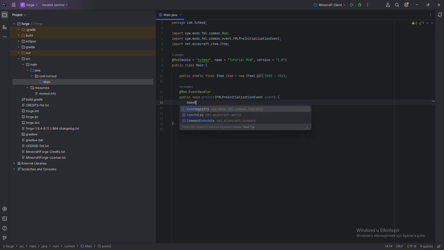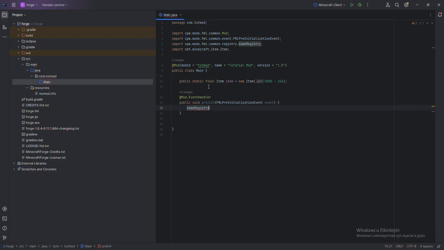Let's also register the item. To register the item, use the game registry. In newer versions, like 1.7 or 1.8, you could also use the vanilla registry. Yet in this version, there is no such vanilla registry. There is only an array of items and blocks. So you have to use the Forge registry.